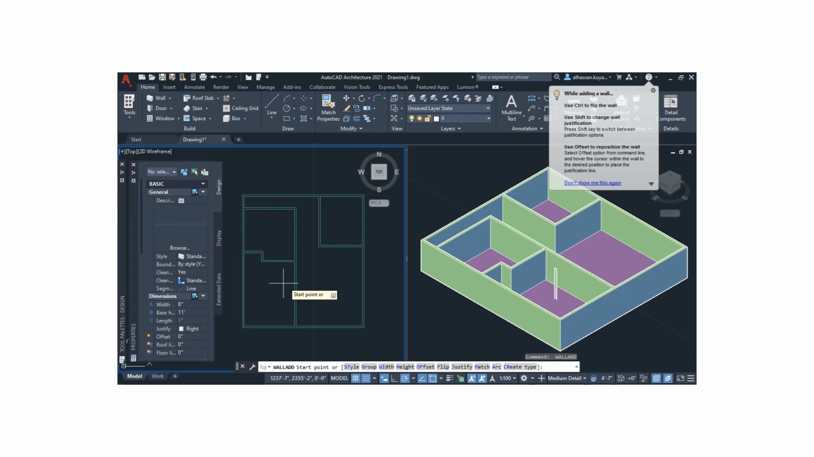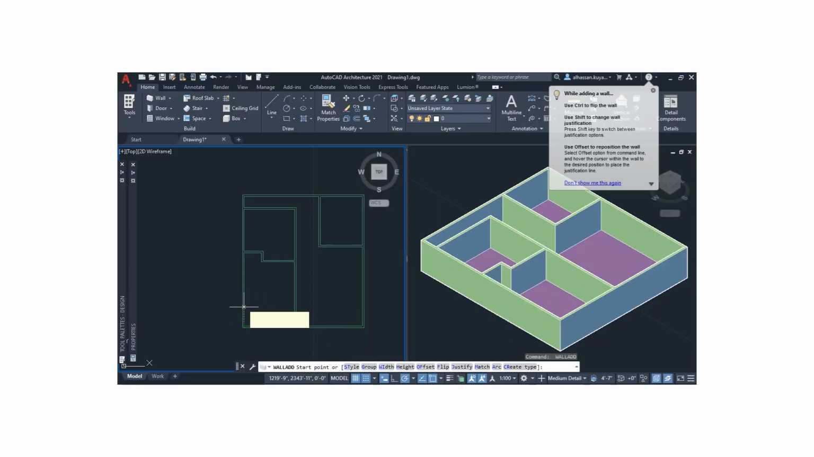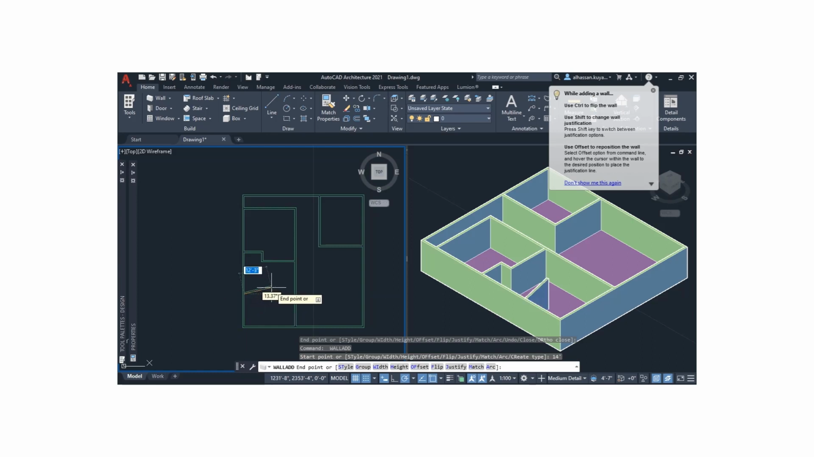We take line again. This time around we want to snap from down here to up here, about 14 feet. So we snap here, move upwards, and enter 14 feet. Move towards the right and click on the wall here. So we've got the left hand side.